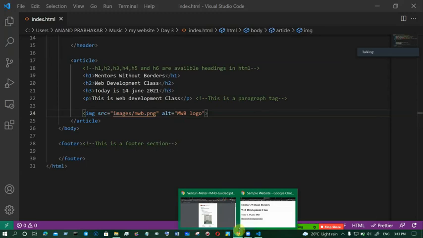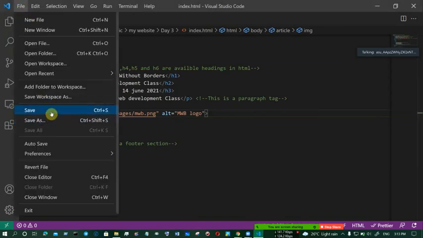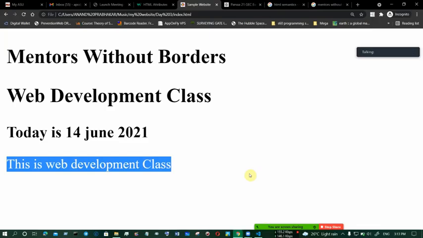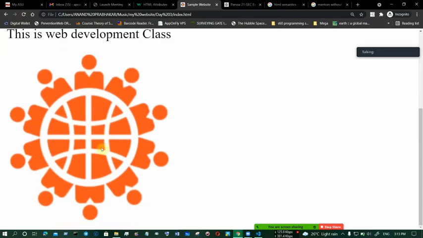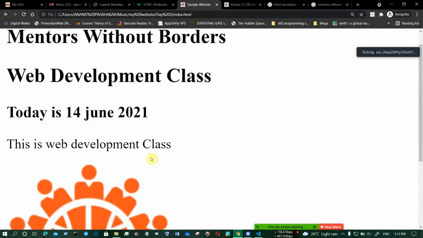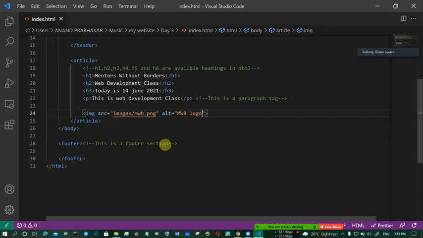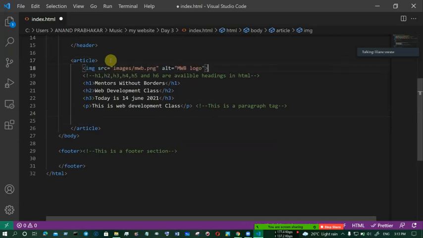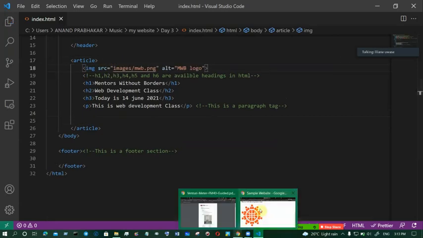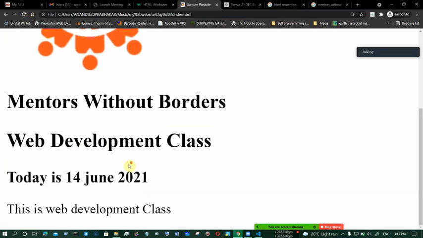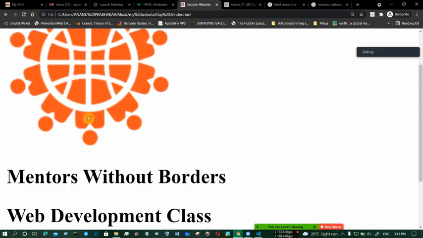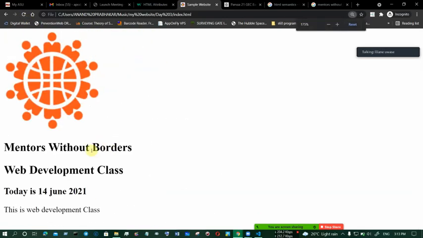So now save it and see what happens. See, we have successfully added the image, right? Let me add this image. Is it good?